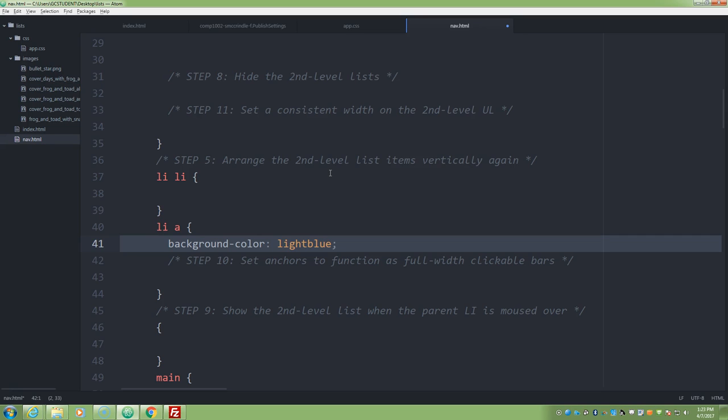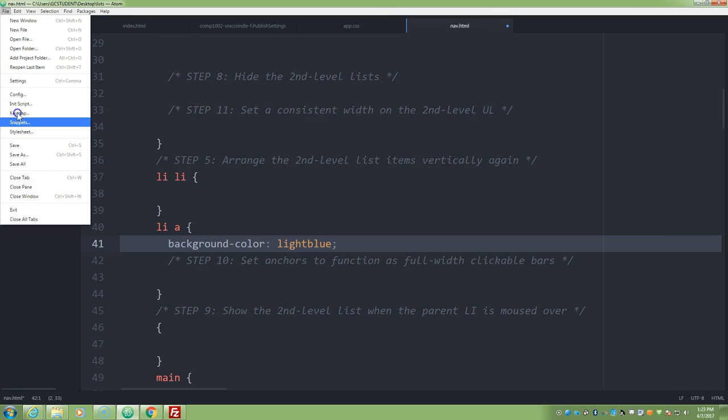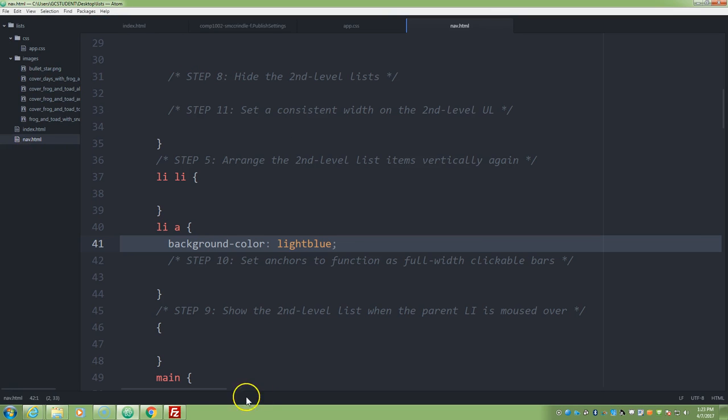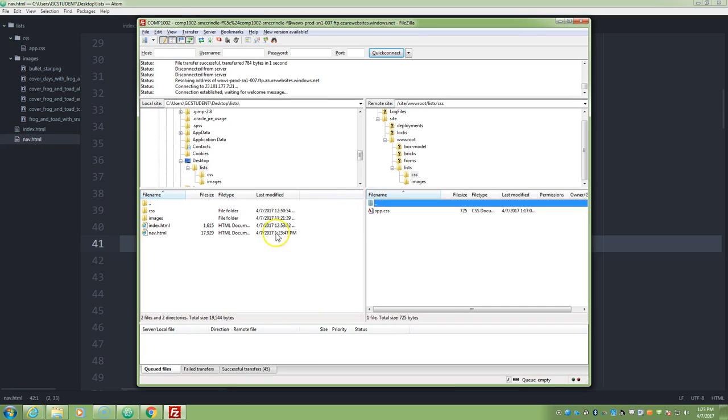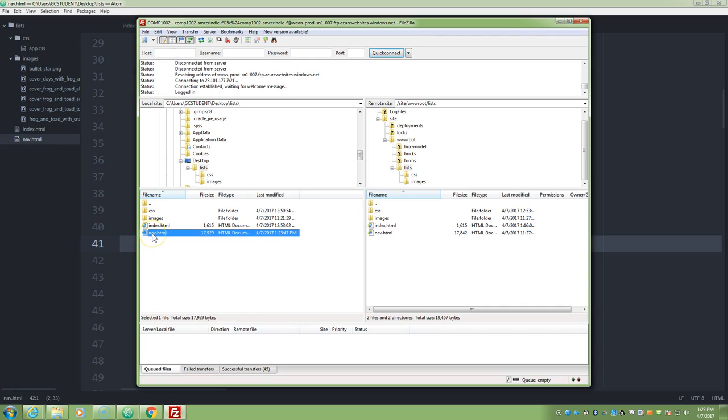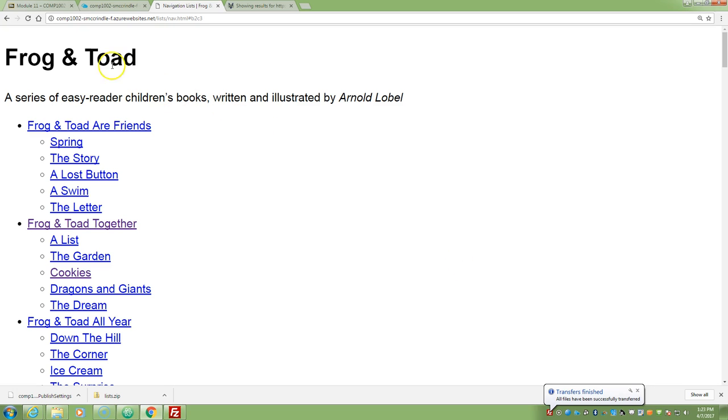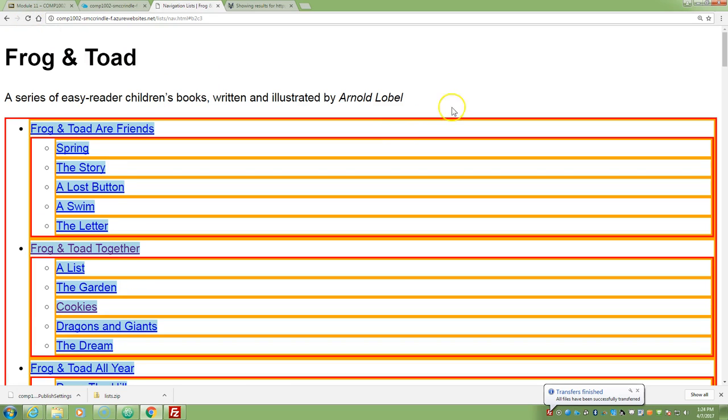Now we can actually visualize what's going on. If I save this file, chuck nav.html up on the server. I want nav this time to go up to the server. Refresh the page. And now we can see the three bits. The red boxes are the ULs. The orange boxes are the list items. And the blue boxes are the anchors.